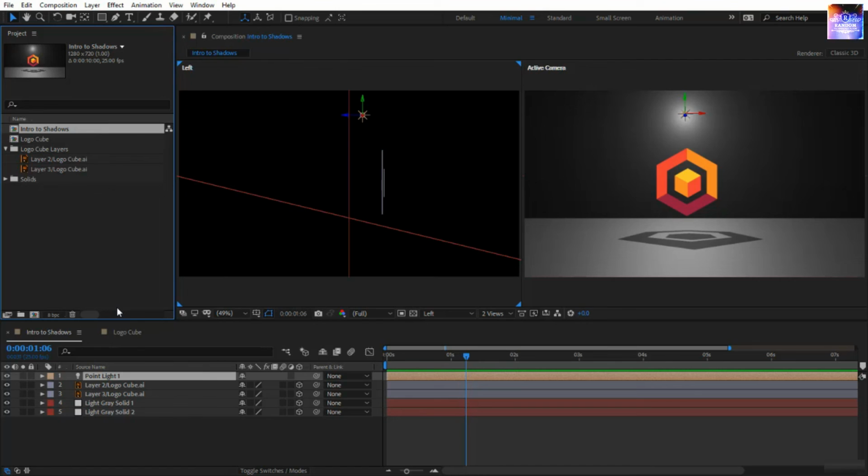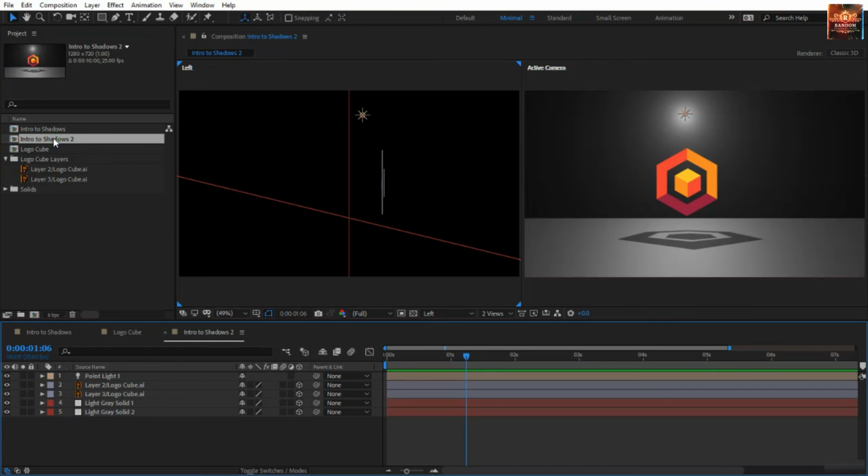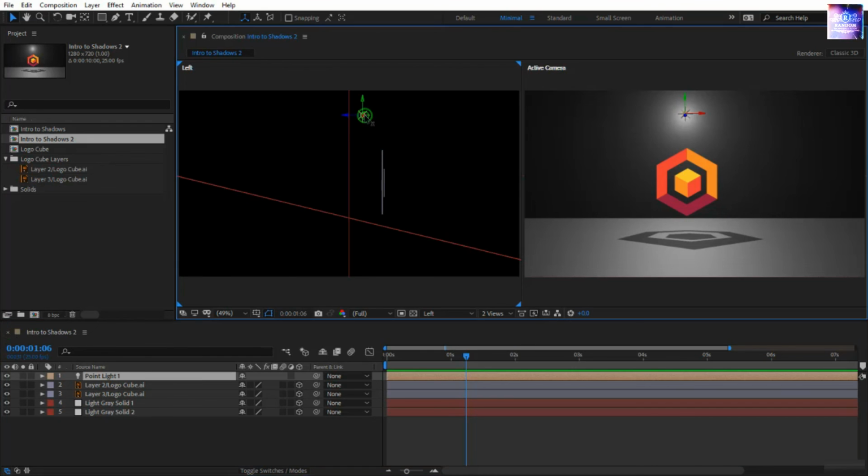Okay, that will be much better. Control D or Command D on the Mac, and you have the intro to Shadows 2. I double click on it and close the others so we don't get confused. So we already have our point light.